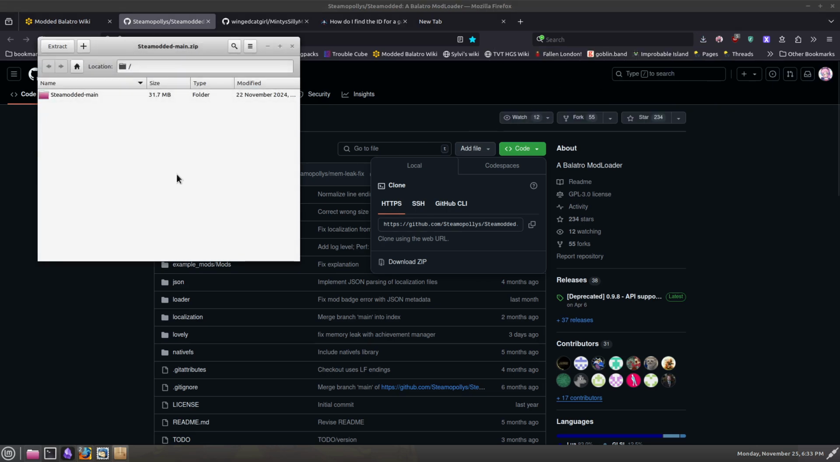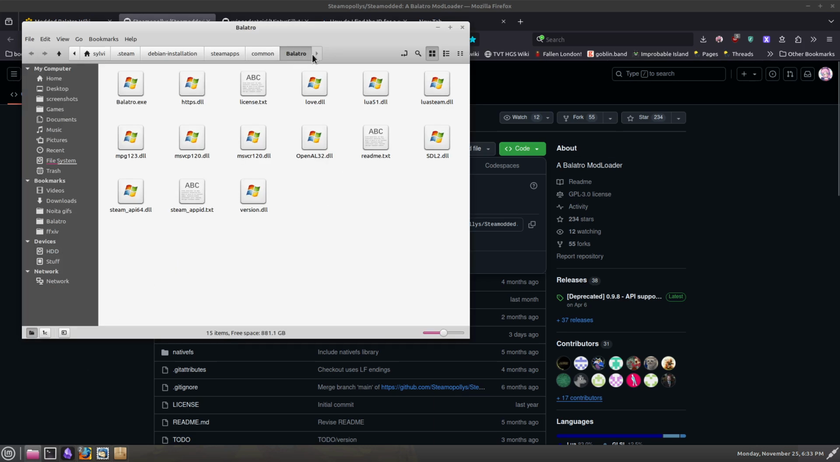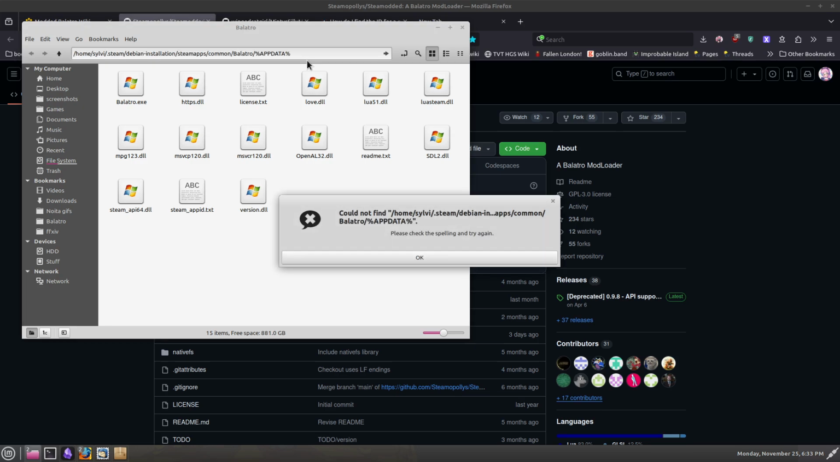And now, where do you put the mods? You put them in your Balatro app data folder. How do you get to app data? Well, if you're a Windows user, you type %appdata% in your address bar thingy. This is not Windows. This is Linux. It won't work on Linux.